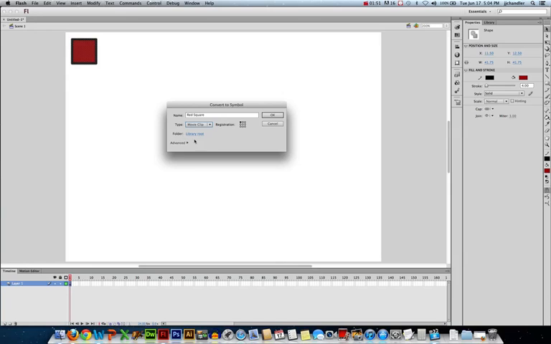We don't need to worry about what folder it goes into. It's going to go into our library root folder by default, and that's just fine. The advanced features we're going to ignore completely because that's way beyond the scope of this class. So to convert my vector shape into a symbol, I just need to give it a name, make sure it's a movie clip type, and hit OK.